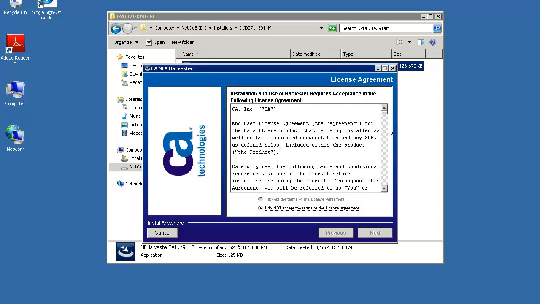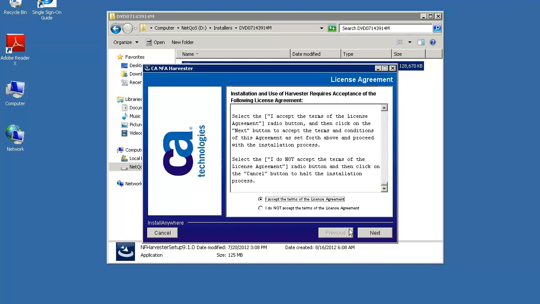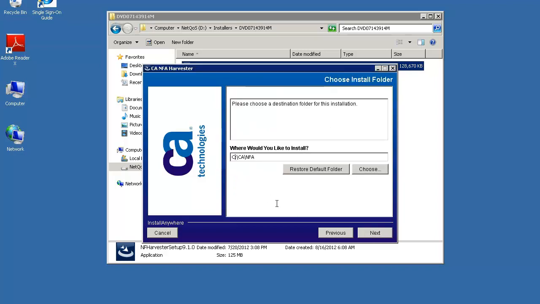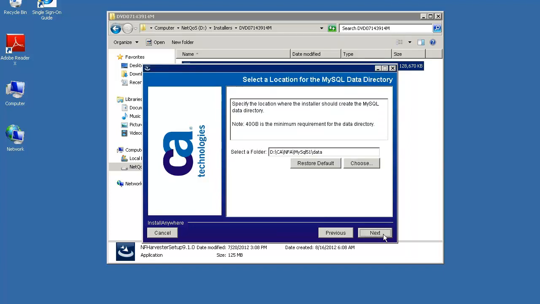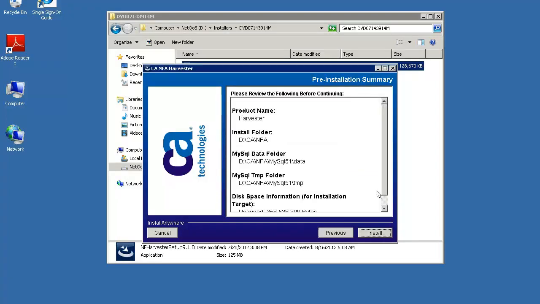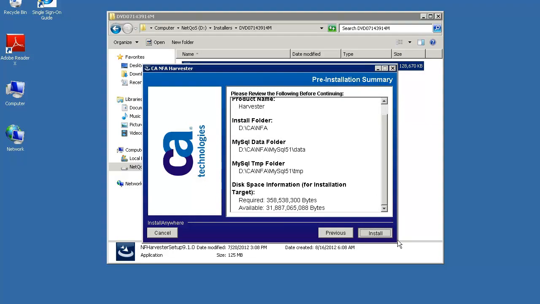Read and accept the license agreement and click Next. Confirm the path of the install. I'll change that to the D drive. Click Next. Review the information and click Install.